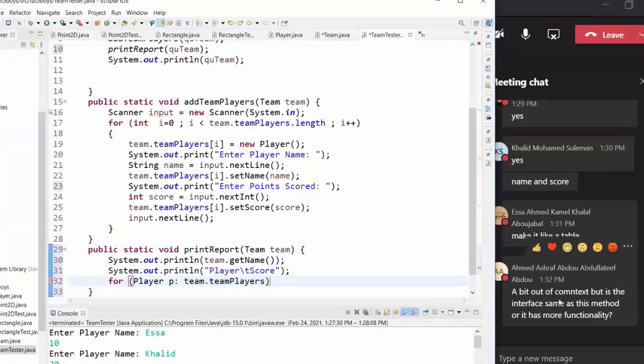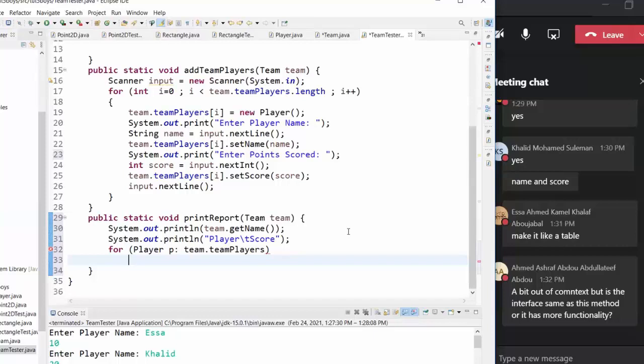So now, okay, so now here I have the team players one by one. I don't understand, Abdu, a bit out of context, but is it an interface, the same method or has more functionality? I don't understand this. We can take comments after I finish this.